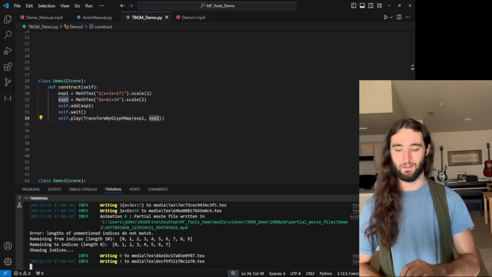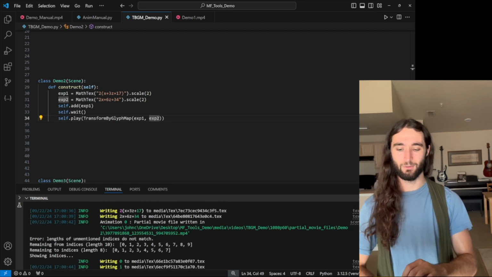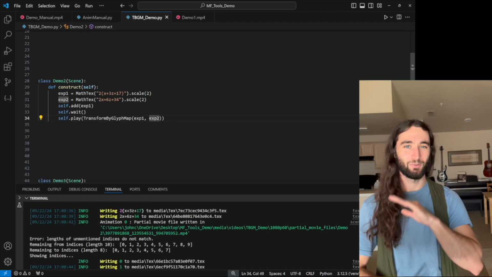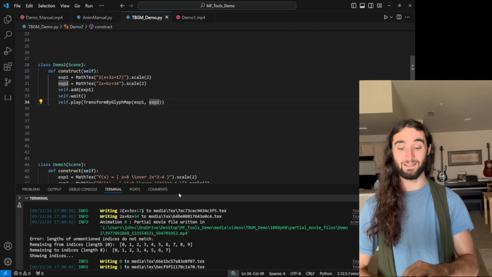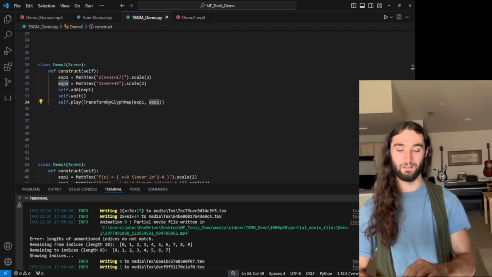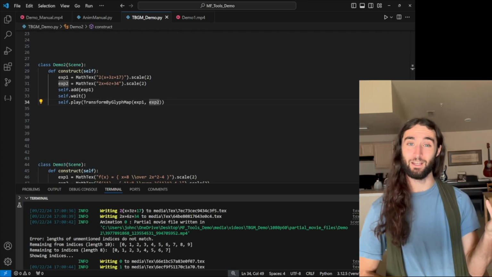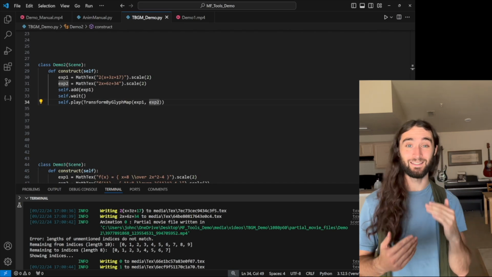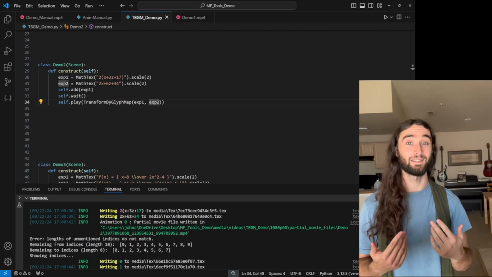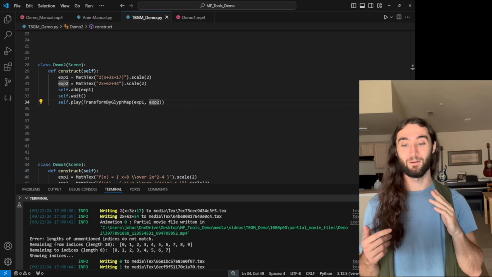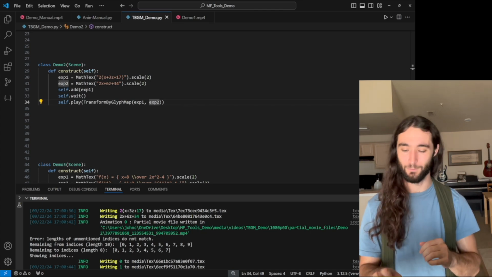And it says, error. Length of unmentioned indices do not match. Indeed, we did not pass a glyph map, so it's not going to work properly. And so instead of doing a nice animation, it's going to show us the indices of both objects instead. And that will help us in making the glyph map when we need to.